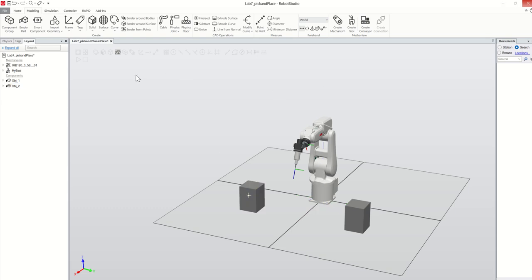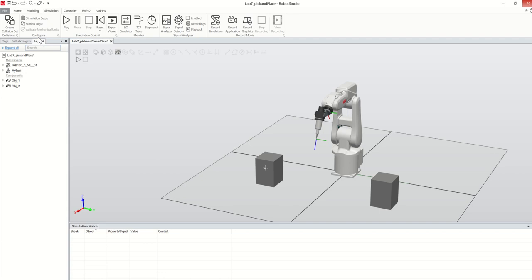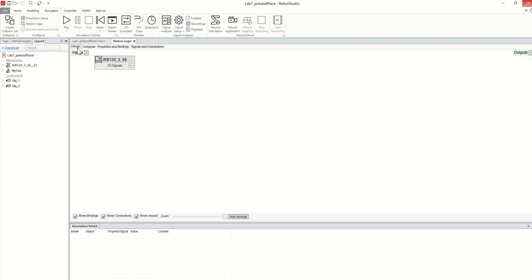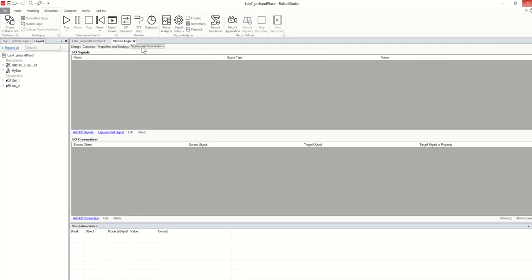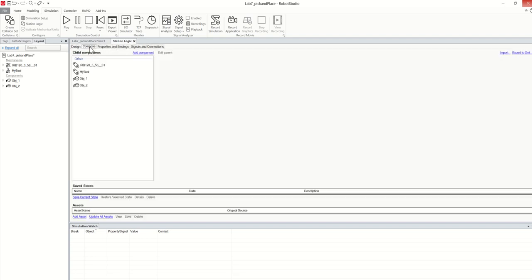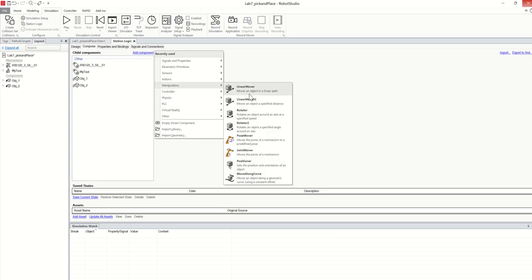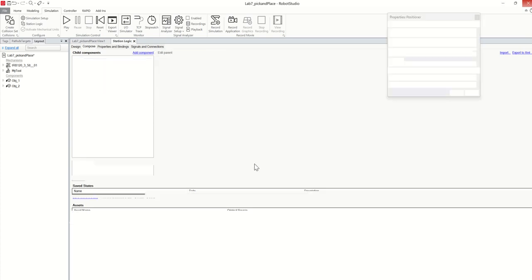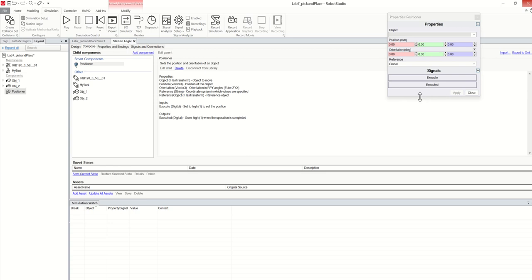The first thing we need is a positioner. To get that positioner, we need to go to simulation and you will see station logic. Then, no, this is the design. Yeah, we need to go to compose and we will get the add component. We select that, then from there we get the manipulator, and from there we can go to positioner. So you will see the positioner.